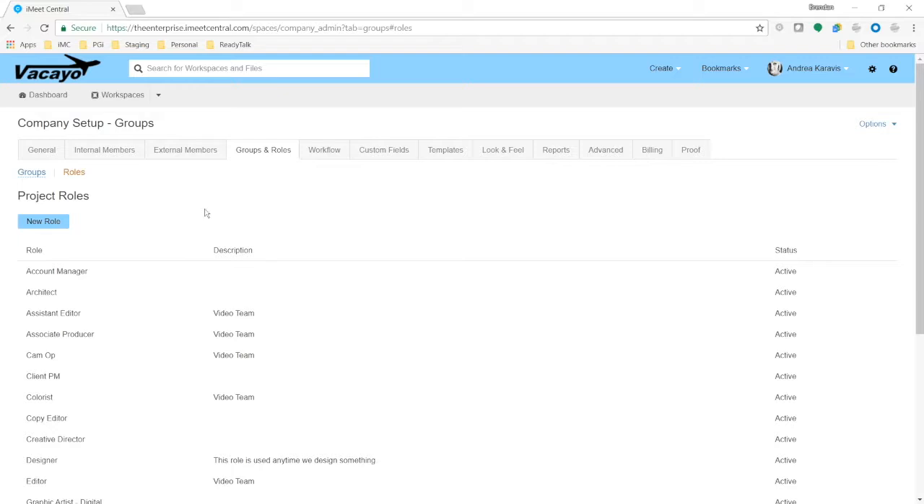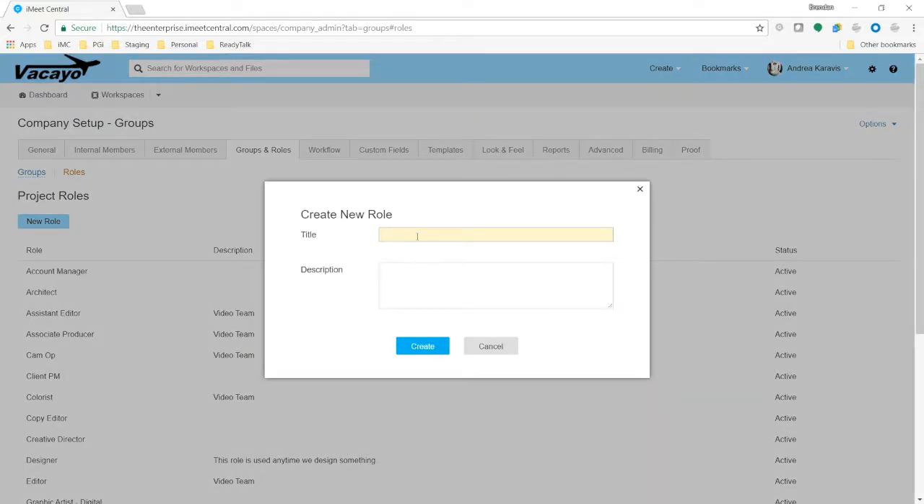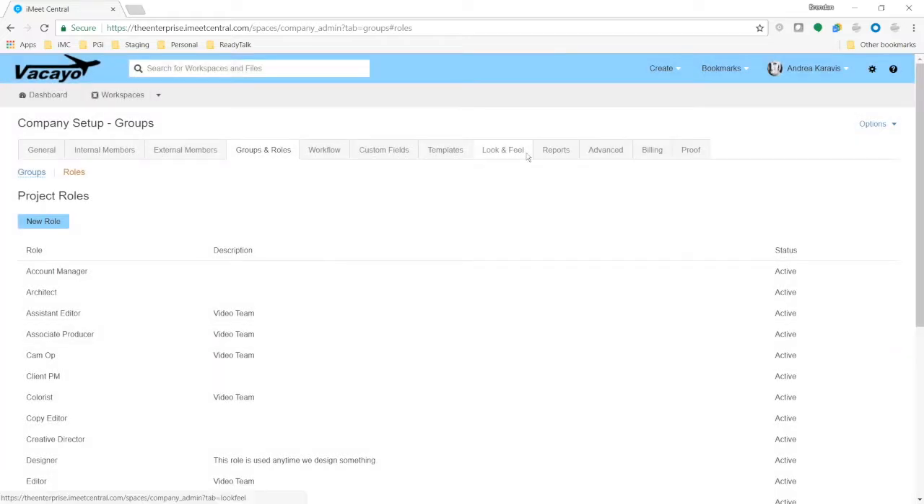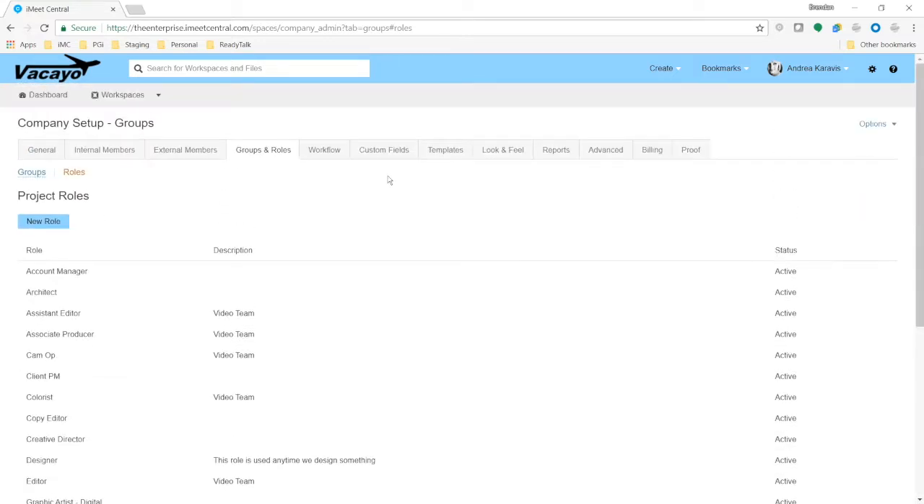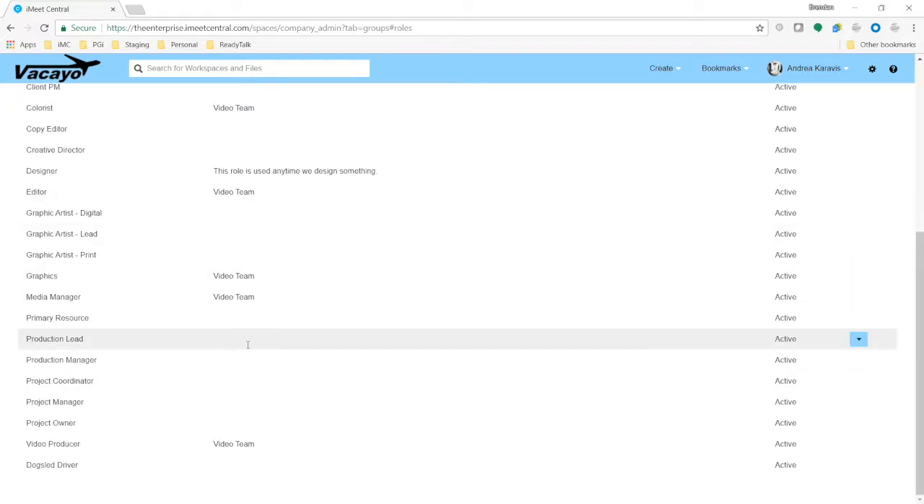But to create a new role in iMeet Central, you just click on New Role, and maybe you are adding a role. You are adding the dog sled driver because you're going to have a dog sled driver on one of your projects. That was super random, but there are already so many good roles in here, I didn't know what to pick. All right, now roles are a little bit different than groups. You do not assign people to a role in company setup. You assign a person to a role in a workspace. And again, I'll show you what that looks like shortly.